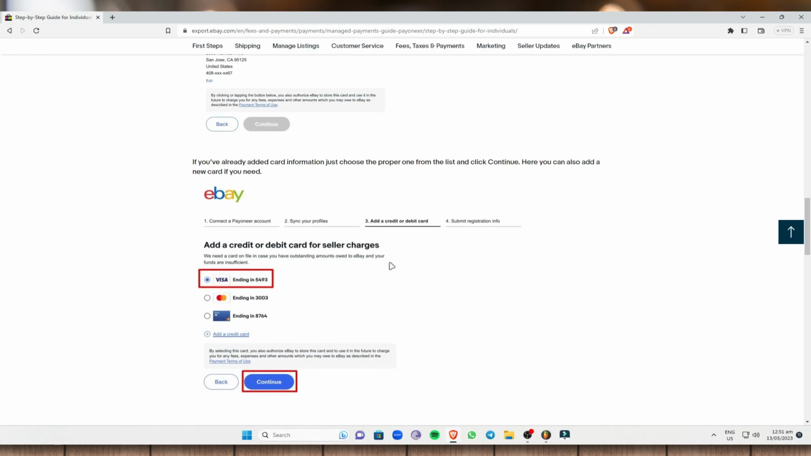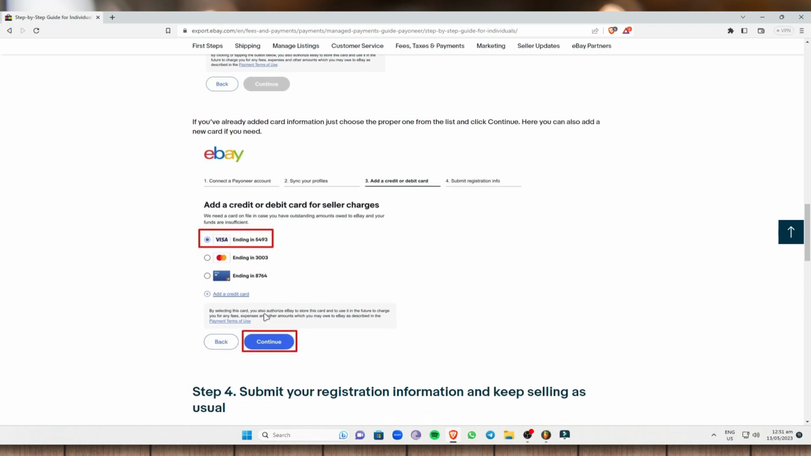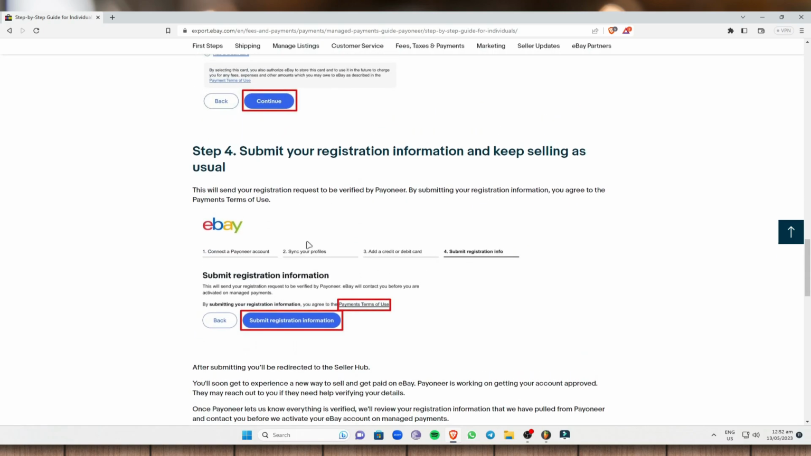As you can see, the account in this example has 3 or more cards. So make sure to choose the card that you willingly want to connect to Payoneer, and make sure that the card is Visa or MasterCard. Once you have done that, just click on continue, and the last step should be to submit your registration information and keep selling as usual. So once you have done that, you have done step number 1, which is connect a Payoneer account. You have done sync your profiles, which is step number 2, and you have done step number 3, which is add a credit card or debit card.